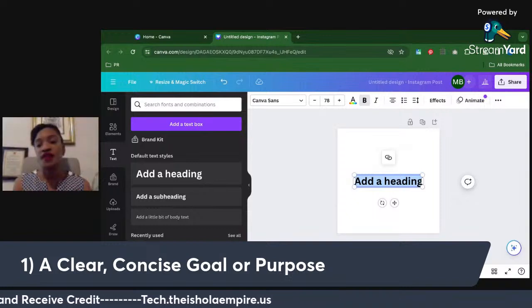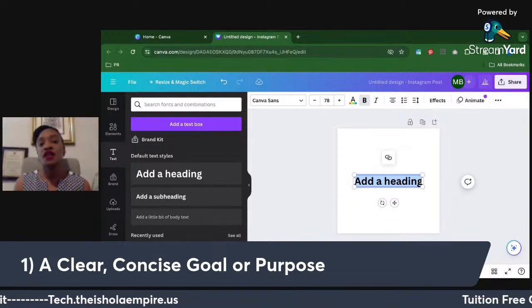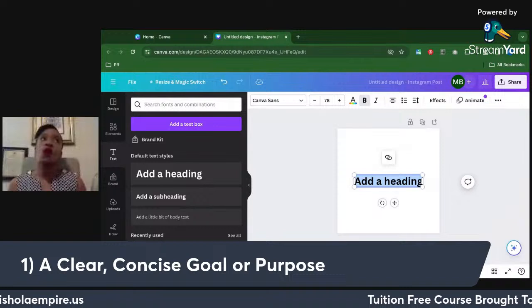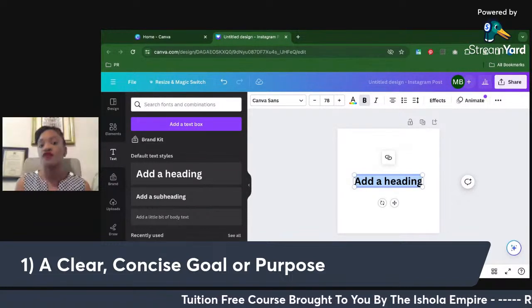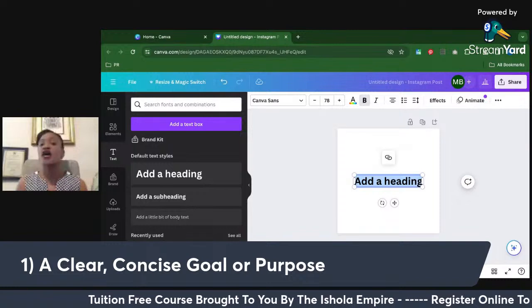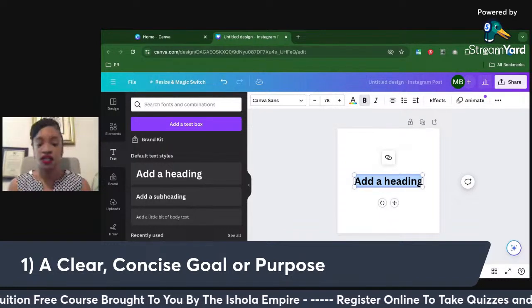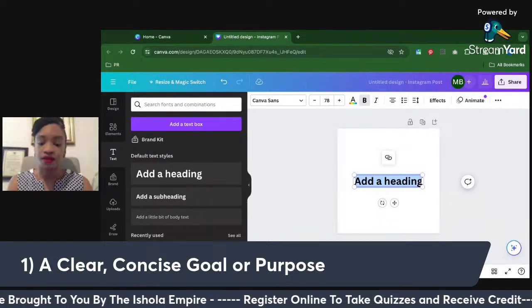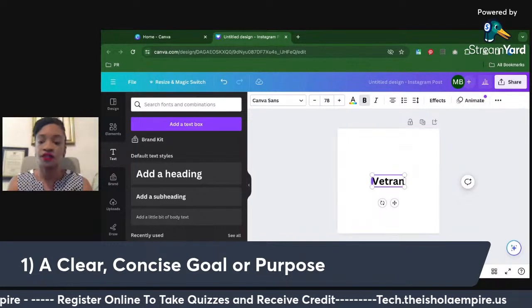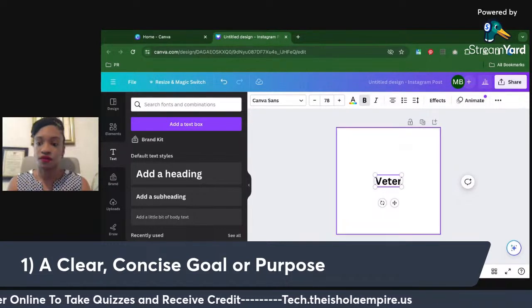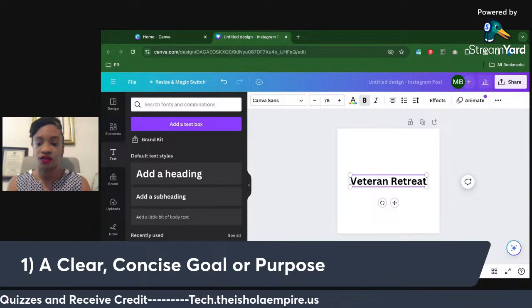Now, mind you might think, okay, retreat is relaxing. Well, depending on the type of retreat, if it's like a children's retreat or a women's retreat that's really casual, then maybe we use a sans serif font, but we're going to use a serif font today because PTSD and veterans are serious topics. So we're going to say, veteran retreat. There we go. Made that big.